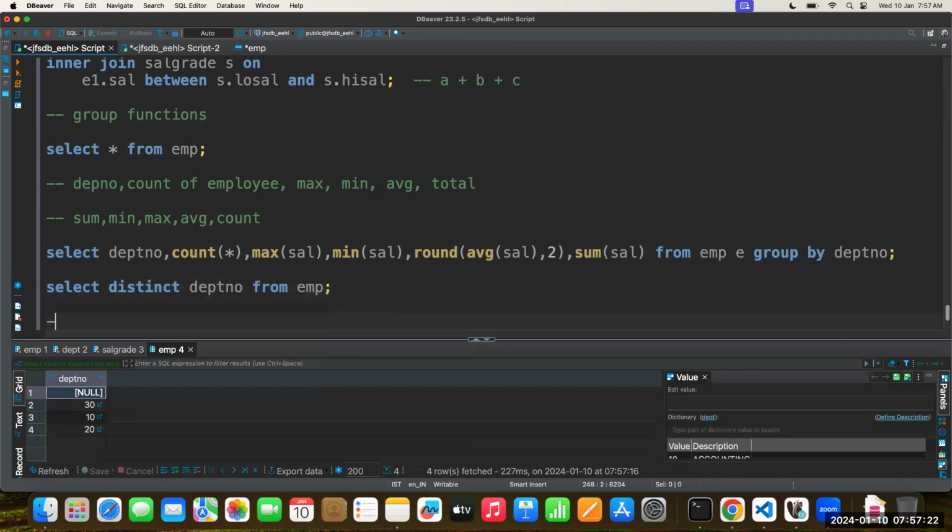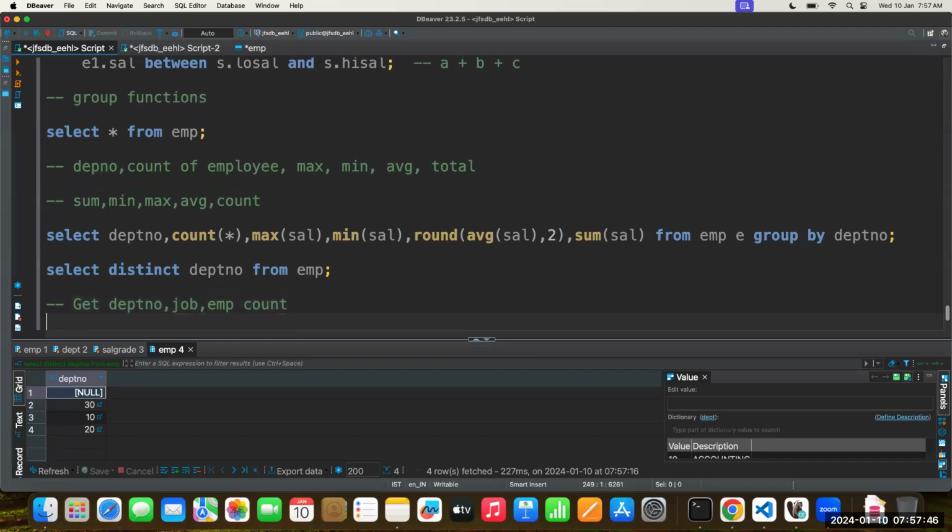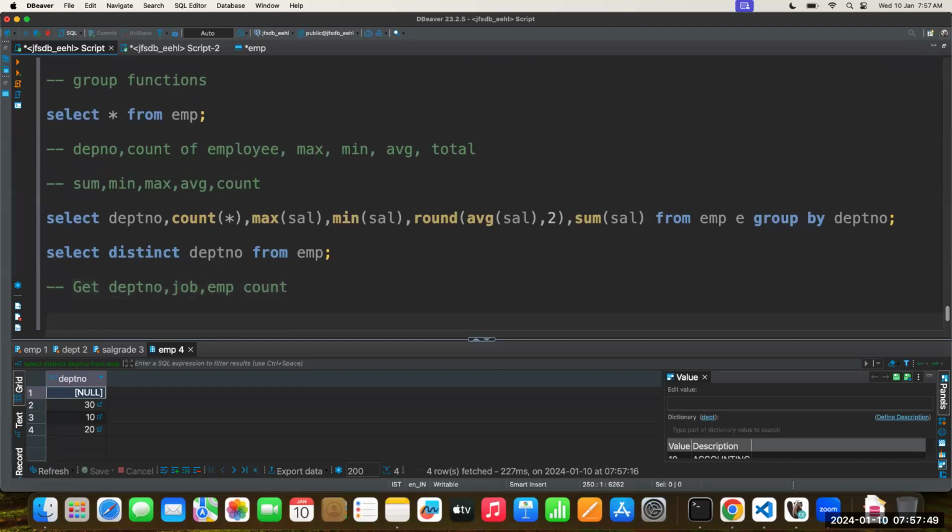Now, let me ask one simple query. Get DEPT number, D name, DEPT number, job wise total salary, and total employee count. We need to get the department number and the job wise, doing the grouping department wise, job wise, and employee count. We need to display that here.